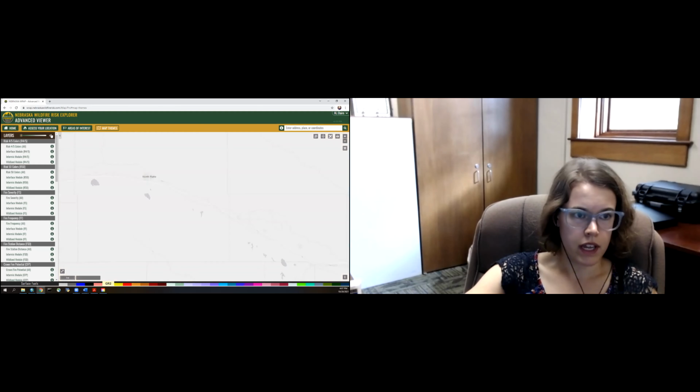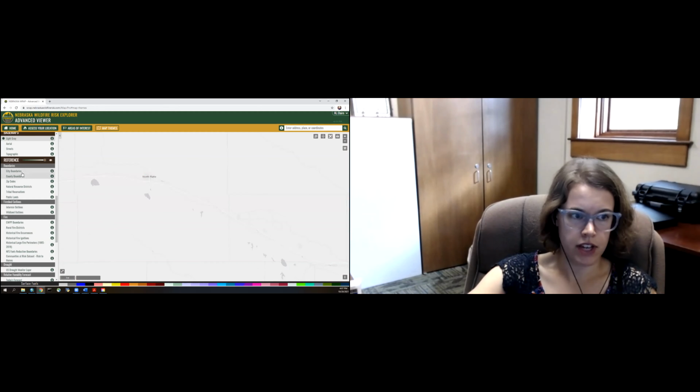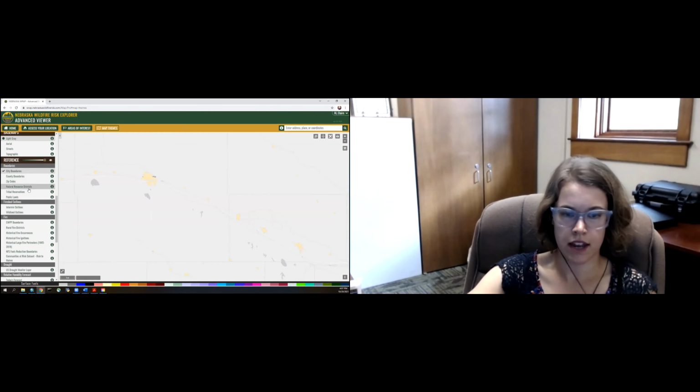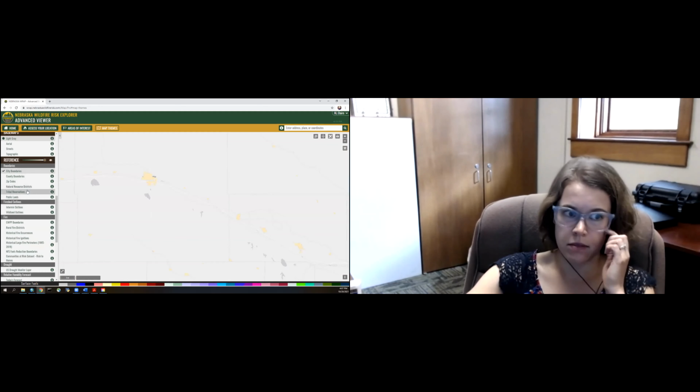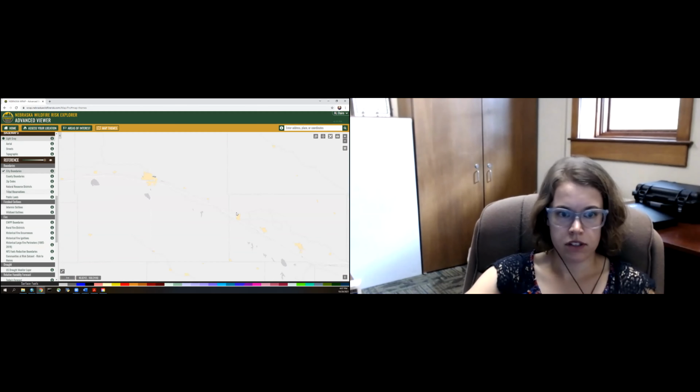So in here, we also have some reference layers such as city boundaries, zip codes, county boundaries, NRDs. So that could be used if you want to try to look at those as your target area, or just to give yourself a reference while you're exploring the data in here.